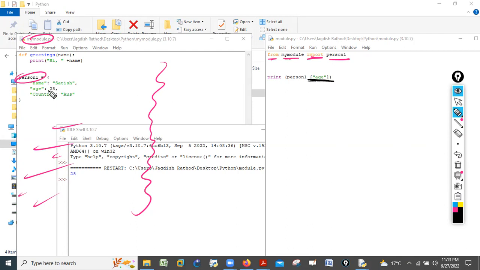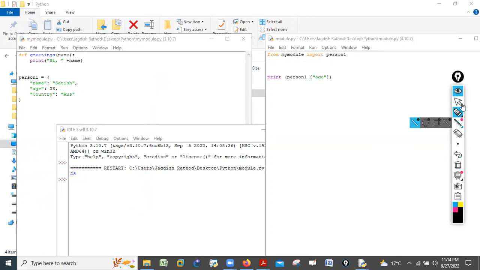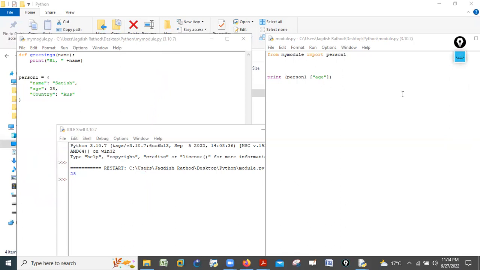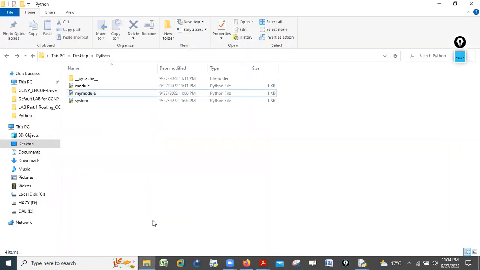Age. So it will print the age for you. Correct? This is not difficult. If you are thinking that it is difficult, why? Because the only thing is that I'm using two files over here. How many files? Two files.